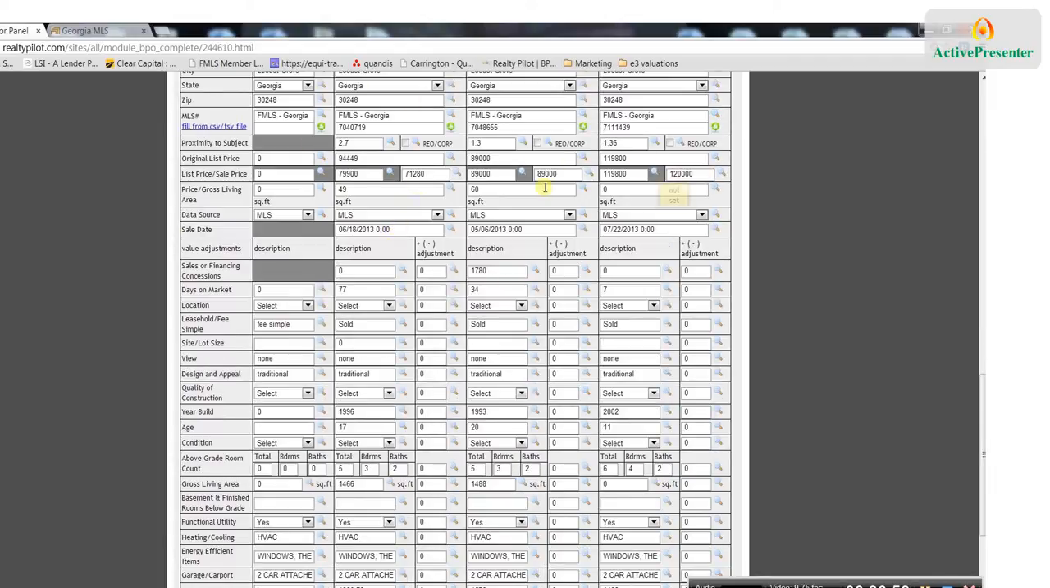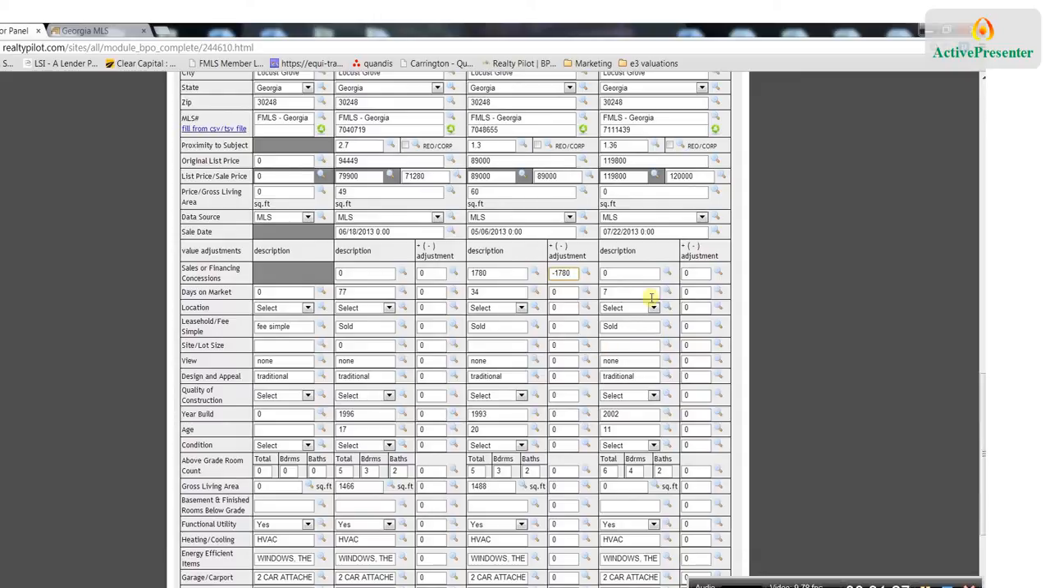Okay, so I'm making sure everything is filled in, nothing is blank. I come to sales or financing concessions. I see that there was $1,780 contributed to this home at the sale, so I'm taking that out because it has nothing to do with value. So you either want to zero in all of these squares, or you want to have a number in it, and then you'll need to deduct that number. The key thing is none of these squares, when you're done with the report, should be blank.